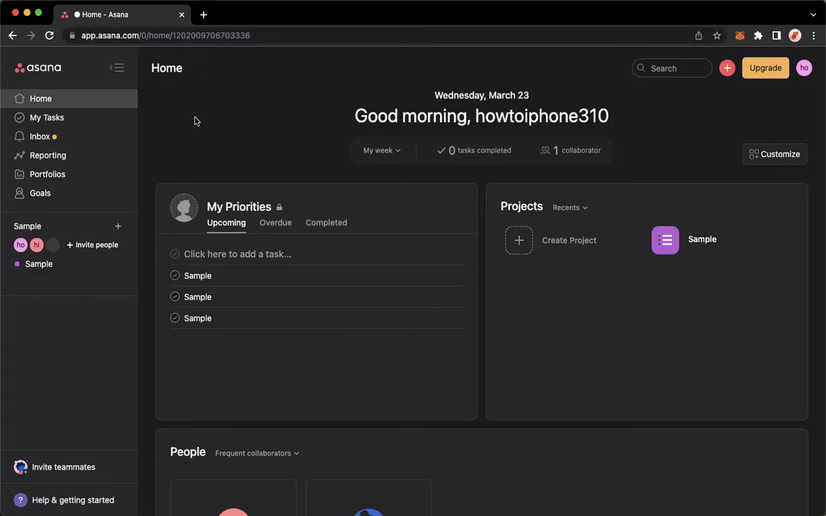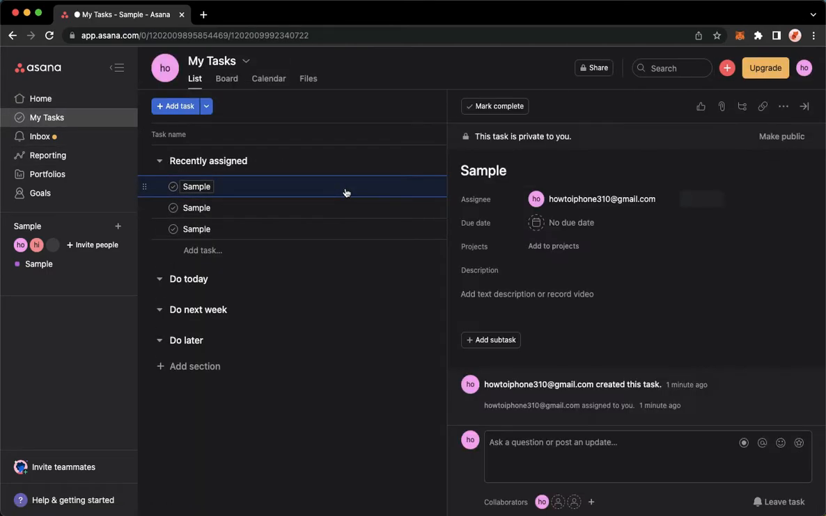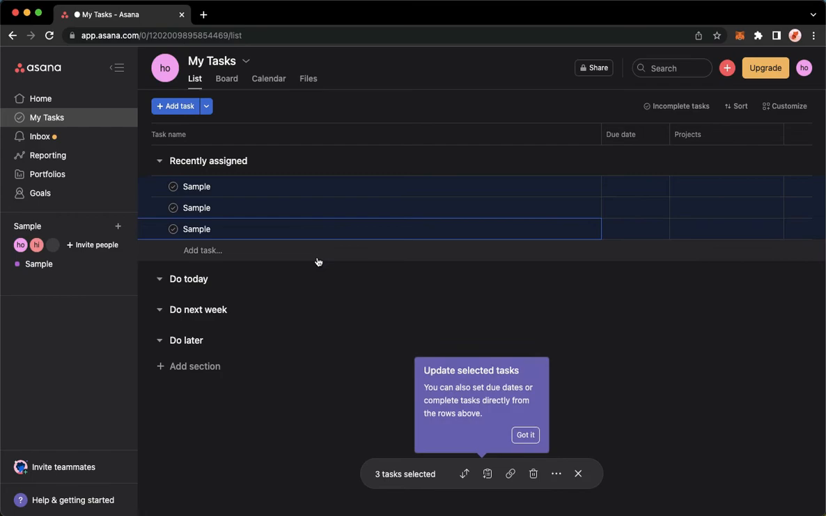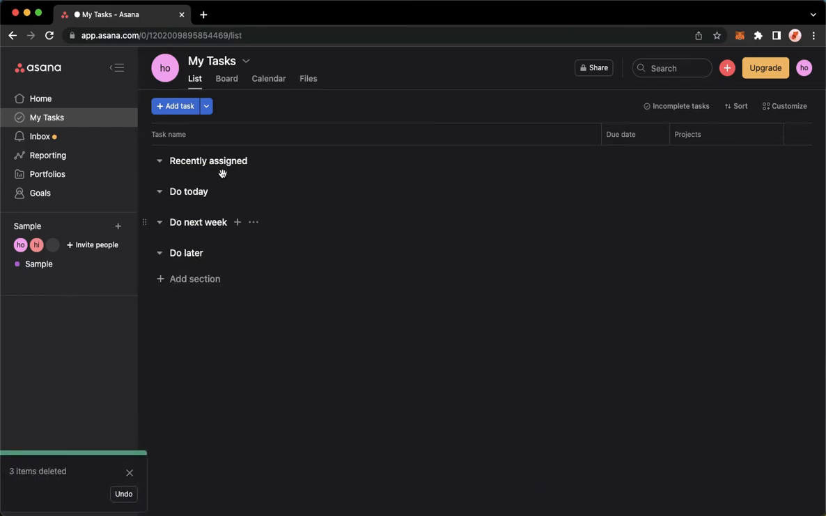Once you have signed in, you have to manually delete all of this. This includes your projects, your team members, and then your tasks. So for example, you have your tasks right here. You need to delete all of them by clicking one task, holding Shift, and choosing the last task that you have. And then click on delete, and now you have deleted all of your tasks.